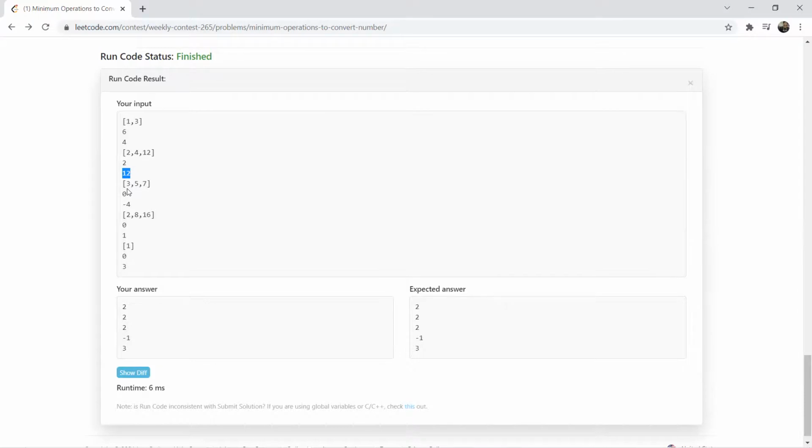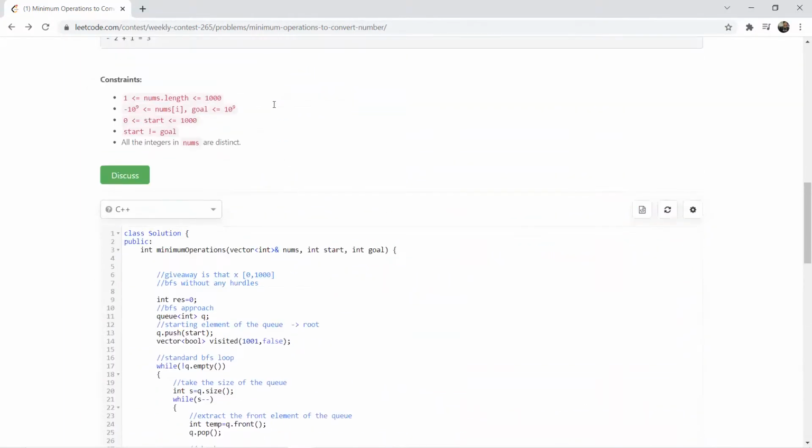Similarly over here, since 3, 5 and 7, the starting point is 0 and the ending point is -4. In this case also 2 steps are required. We can add 0 plus 3, which becomes 3, and 3 minus 7, which is -4. So again 2 steps. Similarly, the other conditions are also matched. This boundary condition, which is just a single element 1, 0, and 3, is just returning 3 steps, because it is 1 plus 1 plus 1 at each step, since no other step is required there.